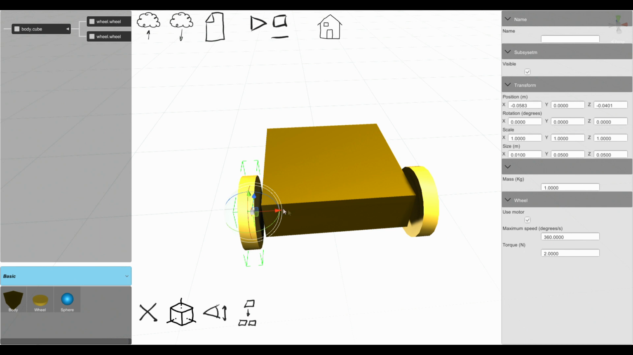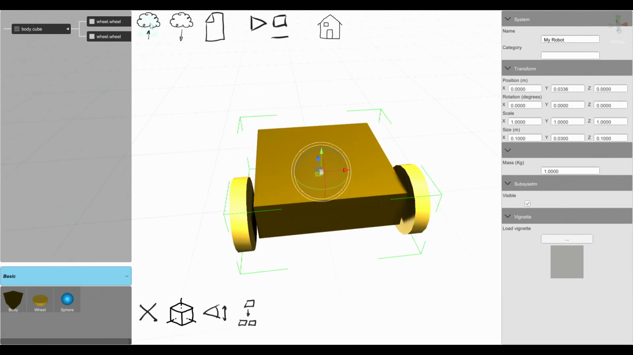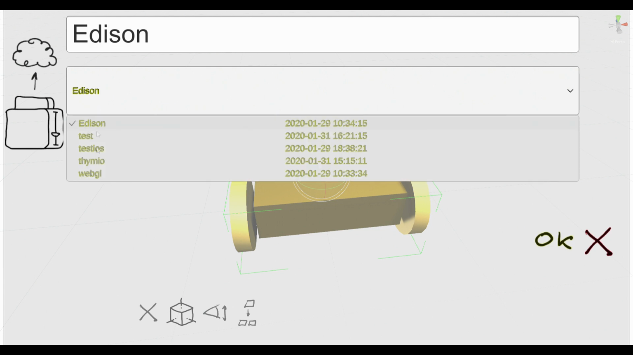I can add names to the items. For example, for this, the left wheel, the right wheel, and also a name for my model. My robot, for example. So this is really a very simple robot. I'm going to save it. I'm going to call it test.